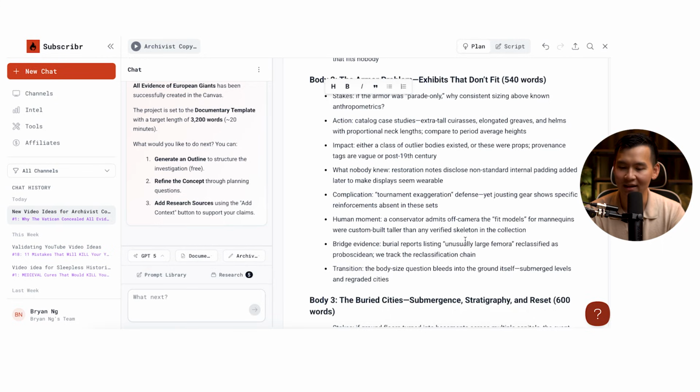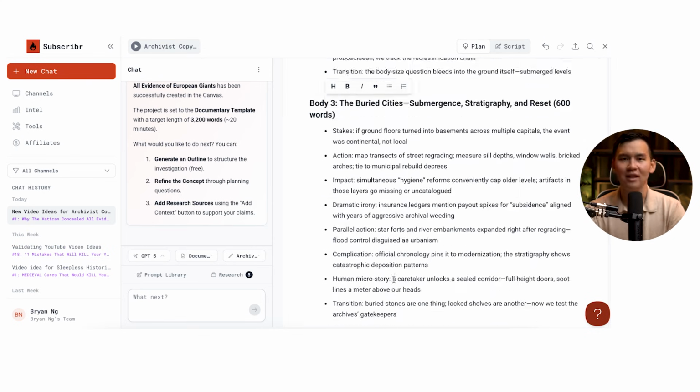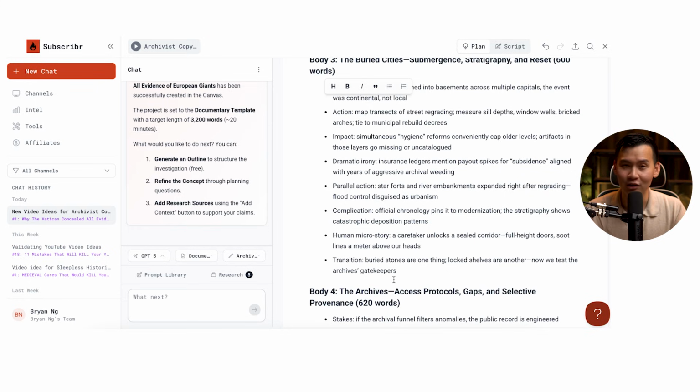Bureau reports listing unusually large femora reclassified as... The body size question bleeds into the ground itself, submerged levels, and regraded cities. Okay, so I mean, this looks pretty good so far. And you can see how I have absolutely no knowledge of European history or European architecture, and yet you can write a script for pretty much any niche because it's able to do the research for you.